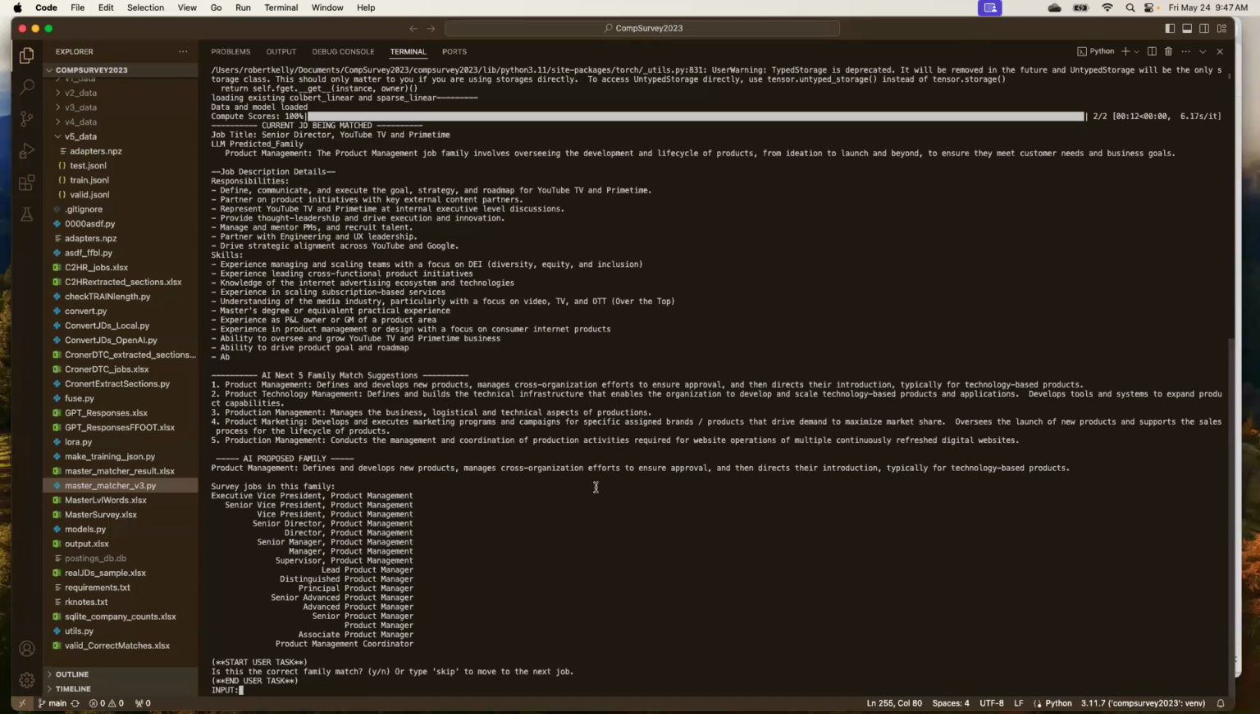We have Kroner in here. It could be anything. It could be Towers Watson. It could be Mercer. It could be anything, because really all surveys have leveling criteria and a family architecture. And as long as those two things are present, this will work for any survey. It's agnostic to which survey it is. Got it. Thank you. Cool.